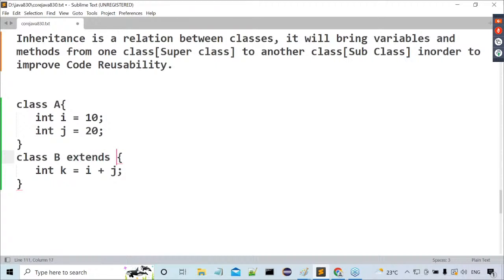That means here what I will do, which keyword I need to use there? Extends keyword. Now tell me, what is the meaning of this statement, class B extends A? What is superclass and what is subclass here? A is superclass and B is subclass. So I can reuse variables and methods of class A in class B or not? This is nothing but reusability.